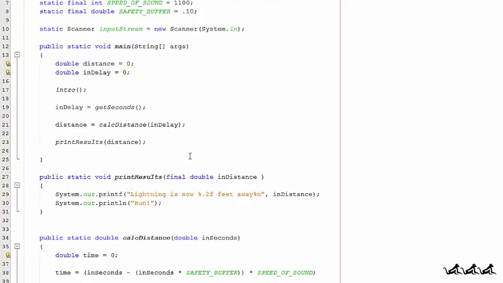Now, you see something a little bit different in this parameter. I have added the modifier final. When I put final in front of my parameter type and then my parameter identifier, that effectively makes it a constant parameter. That is, the value of in distance cannot be changed inside of this method. And so it's just a way of protecting the value. It's really not necessary here. I'm just outputting it, but I wanted to demonstrate it.